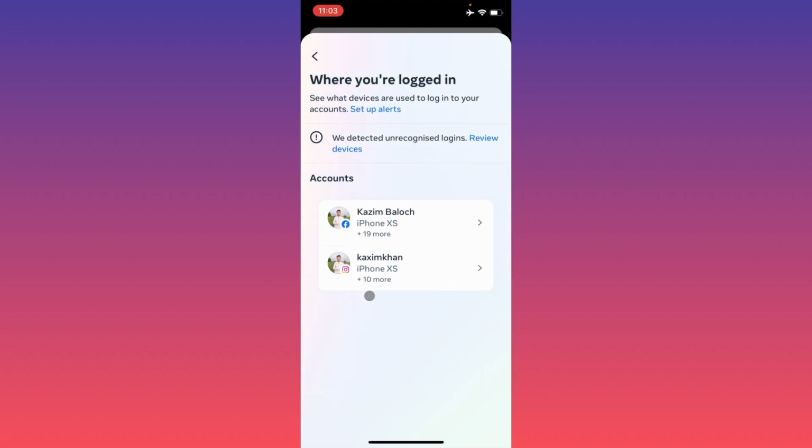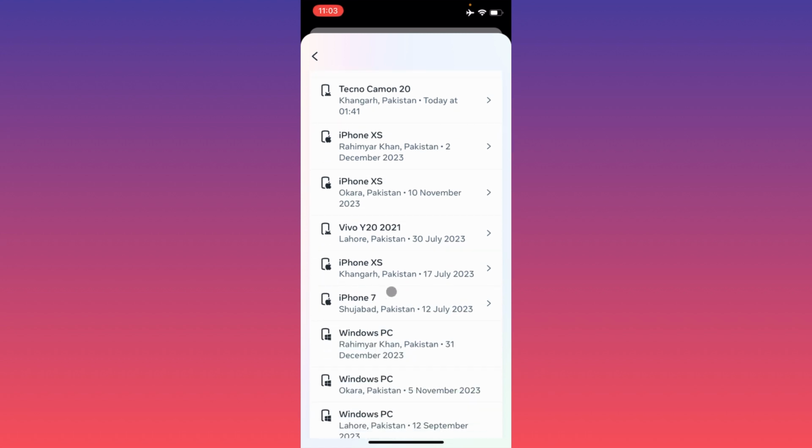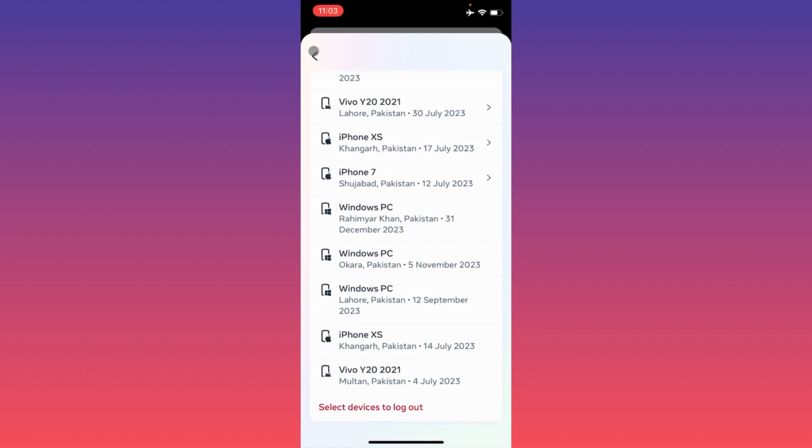After changing your password you have to go back, and the second step is to check in which devices you have logged in to your Facebook. After checking that, simply remove your Facebook account from other devices.